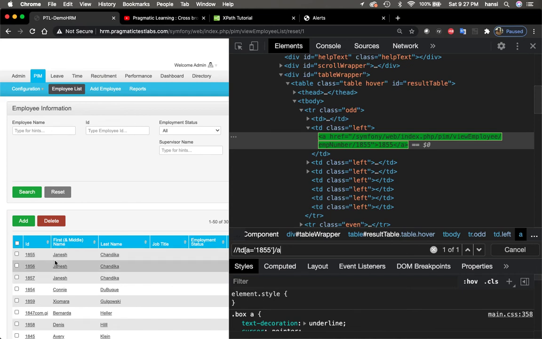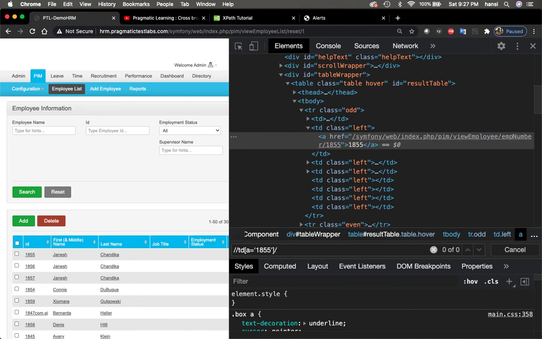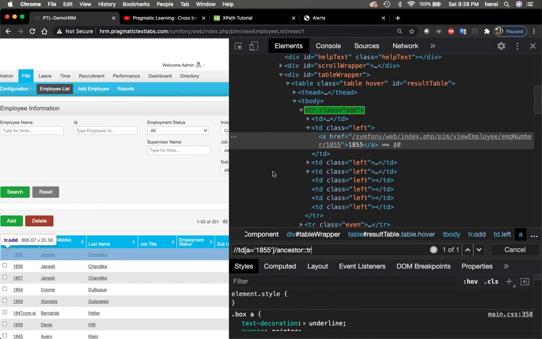Now if I want to get the first name and last name for this employee ID, what we have to do is move into the row details. So from here I go to the ancestor, because it's not the immediate parent but the parent's parent, so it's better to use the ancestor axis, with ::, and give tr. So I am in the tr table row.